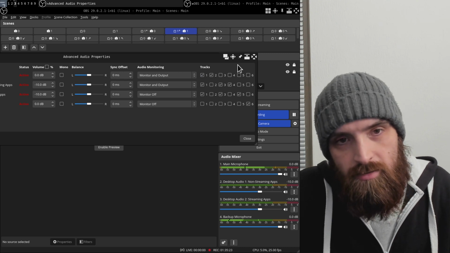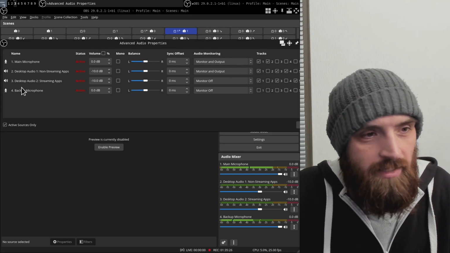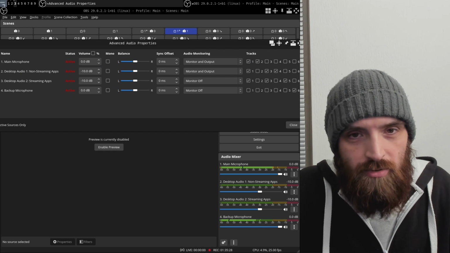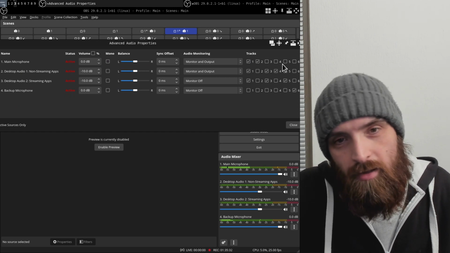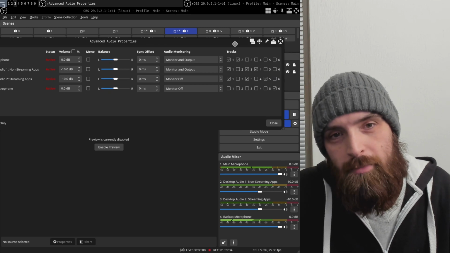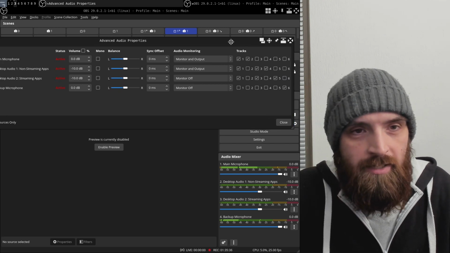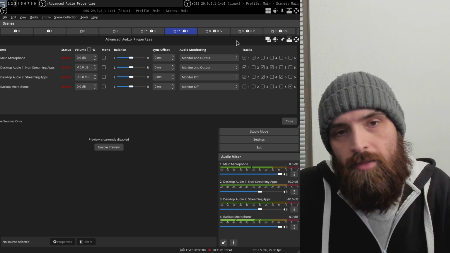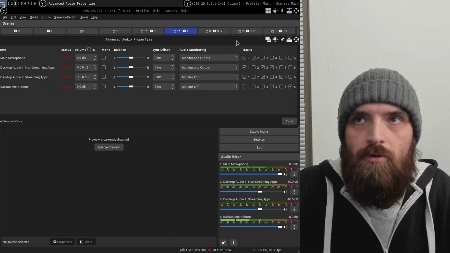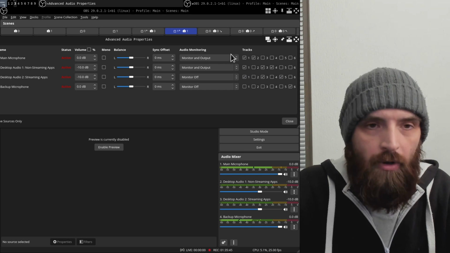And then this track number 6 I set to my backup microphone. So this is how you can decide what you're recording, how your recording will be laid out when it comes to audio tracks. Now back to streaming the audio and video over a video call app.